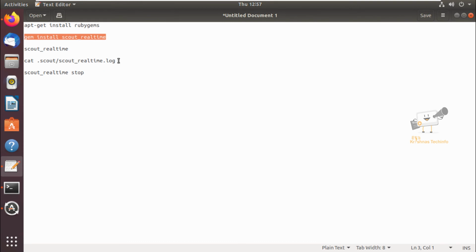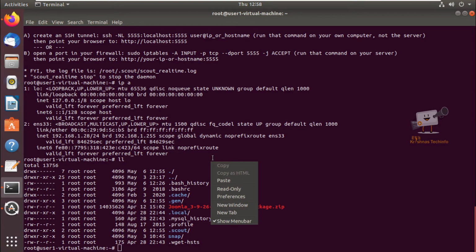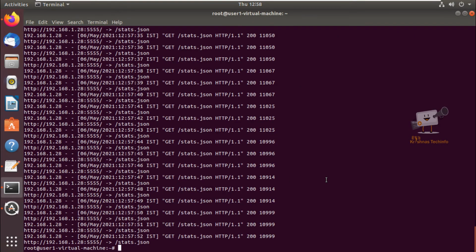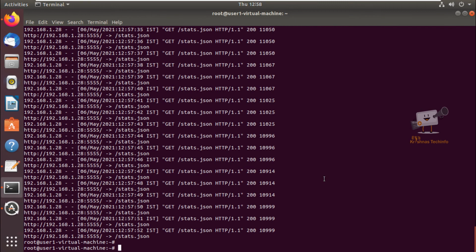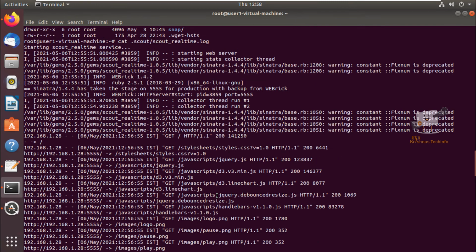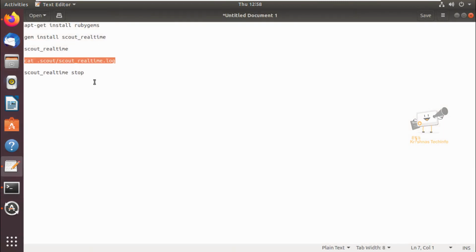To check the logs you can use this scout_realtime.log file. So here you can see the logs, and if you want to stop the process you can just run the scout_realtime stop command to stop it.